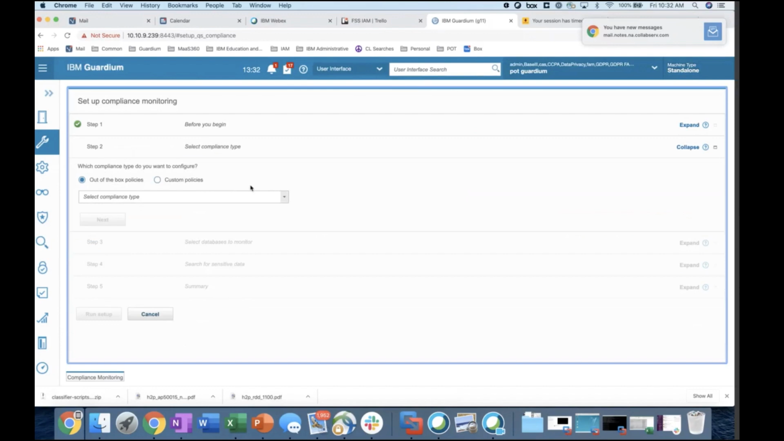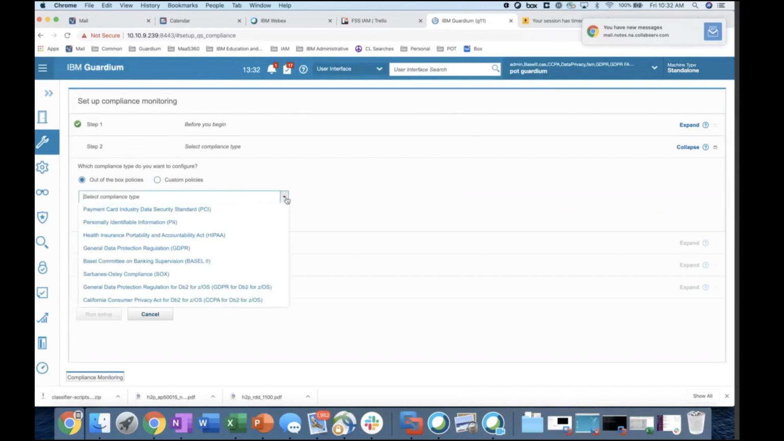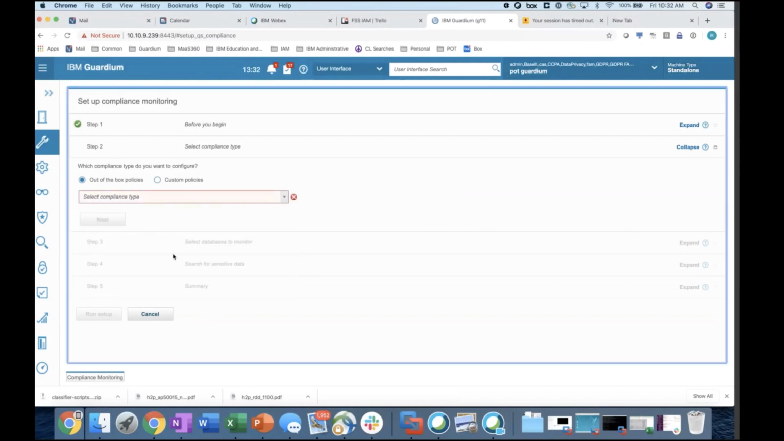We have a number of standards and regulations that we can help you monitor. For example, we'll be using PCI as our example, but we also can do HIPAA, PII, Basel II, GDPR, SOX, and so forth. So we'll go ahead and select our out of the box policy.